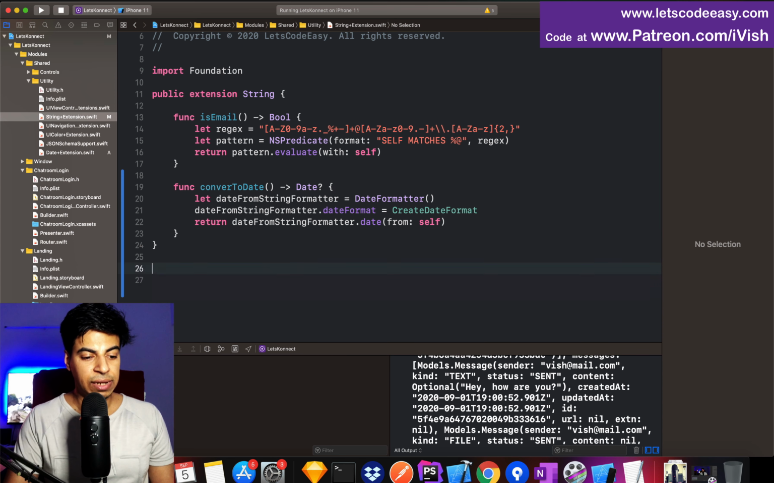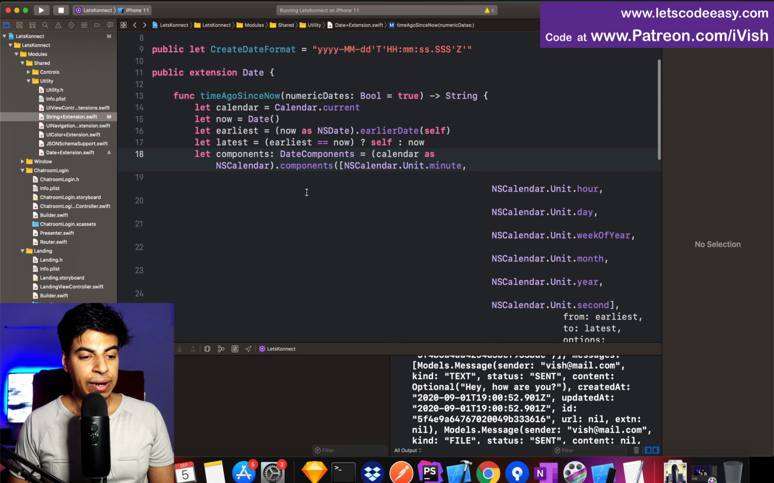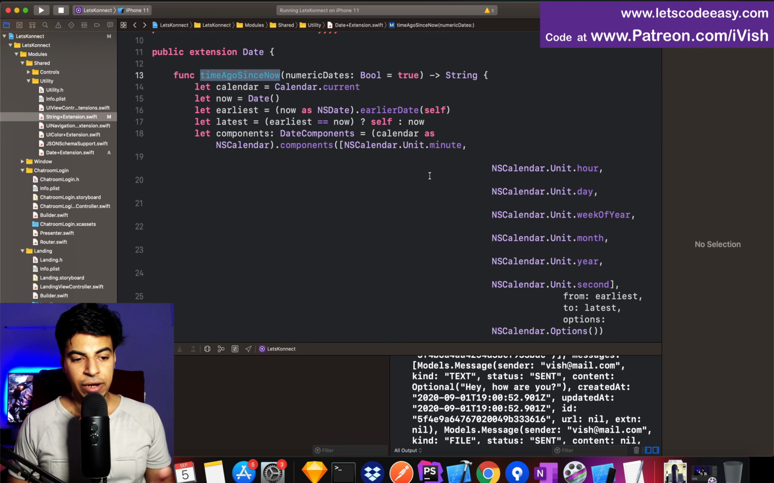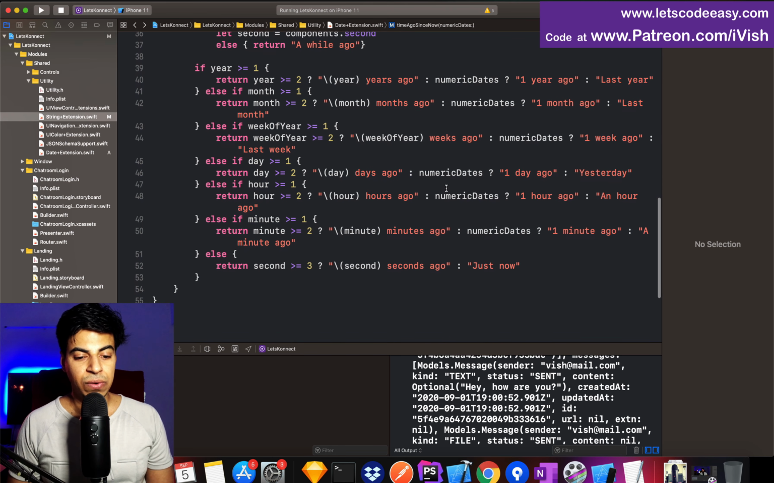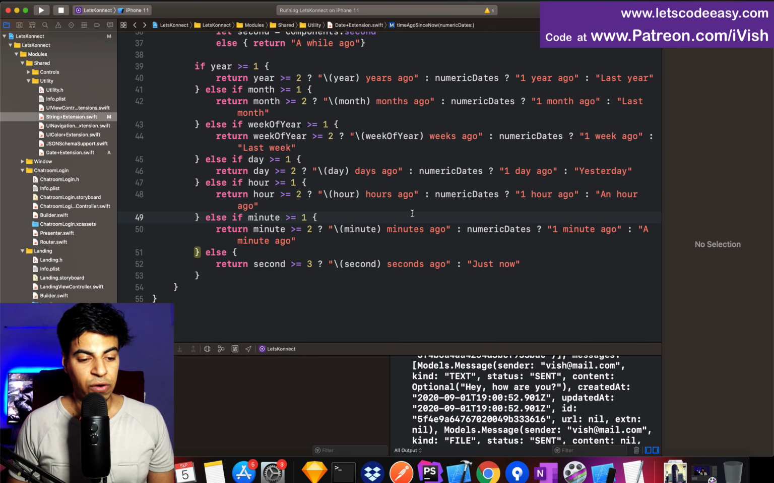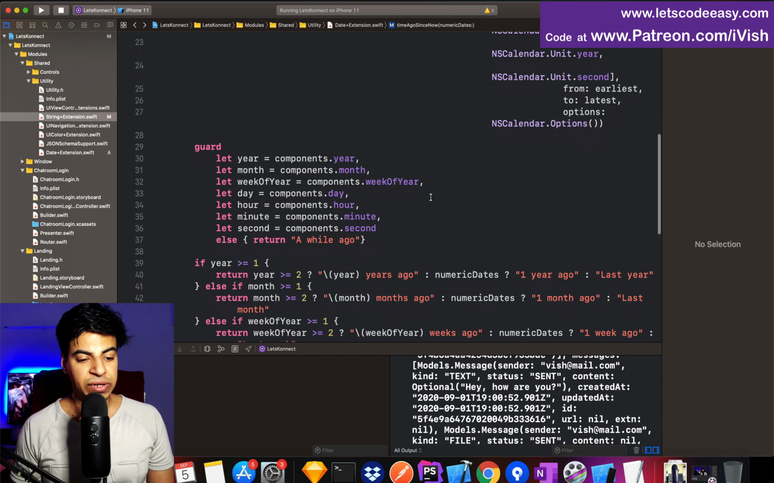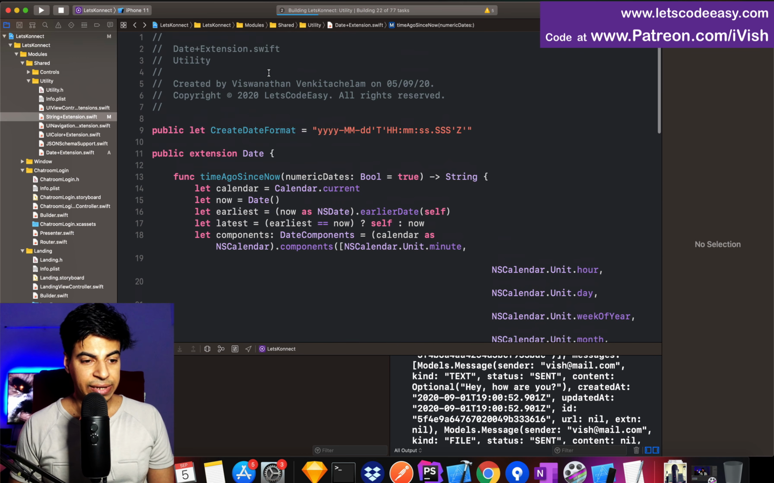So it's nothing but, if you identify that a string is a date, you try to convert it into a date and then just call that directly on the string. So that's one thing. And then I have another function called time ago since now, which converts your date to a representation like a while ago, a year ago, a month ago. This is something very available on Stack Overflow; I just picked it up. So this is converting your date to a representable format like this. This is what I'm going to use as extensions.